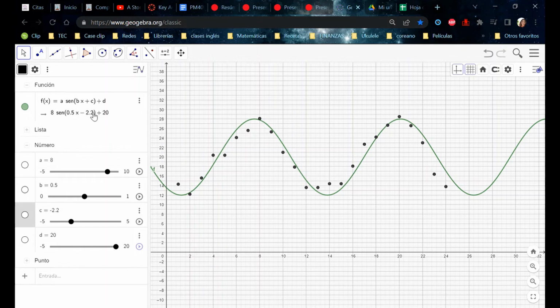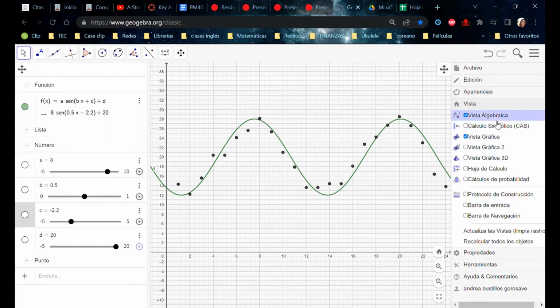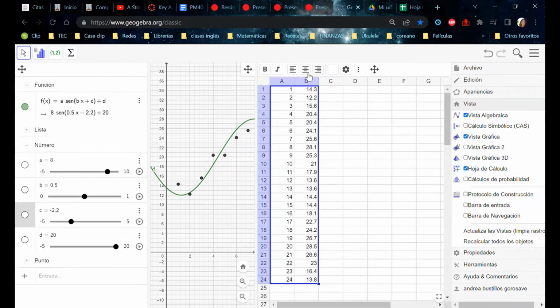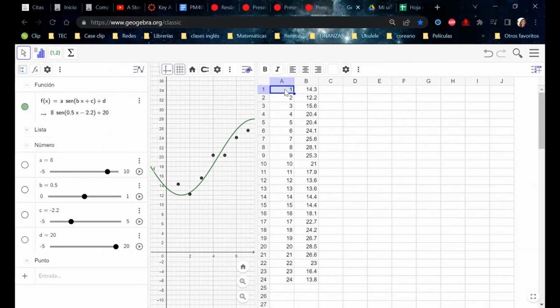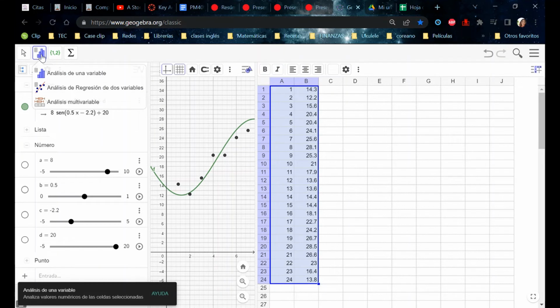Now, let's create an adjustment made by default by GeoGebra. And to do that, we're going to open again la hoja de cálculo. So to do that, we're going to click on the 3 upper lines, and I'm going to select the option Vista, hoja de cálculo. Once my data appears once more, I'm going to reselect my data, and I'm going to click here. And then I'm going to select regresión de dos variables.